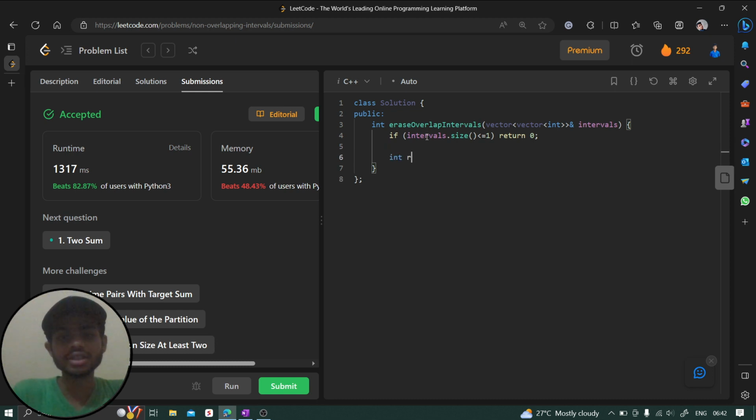After that we are going to say int result is 0, which will keep count of how many intervals we have to remove. And after that we are going to write the for loop. Before that we have to sort it, right? So how can we sort it over here? We can simply sort intervals dot begin and intervals dot end, right? It is automatically going to sort on the basis of the first index, right?